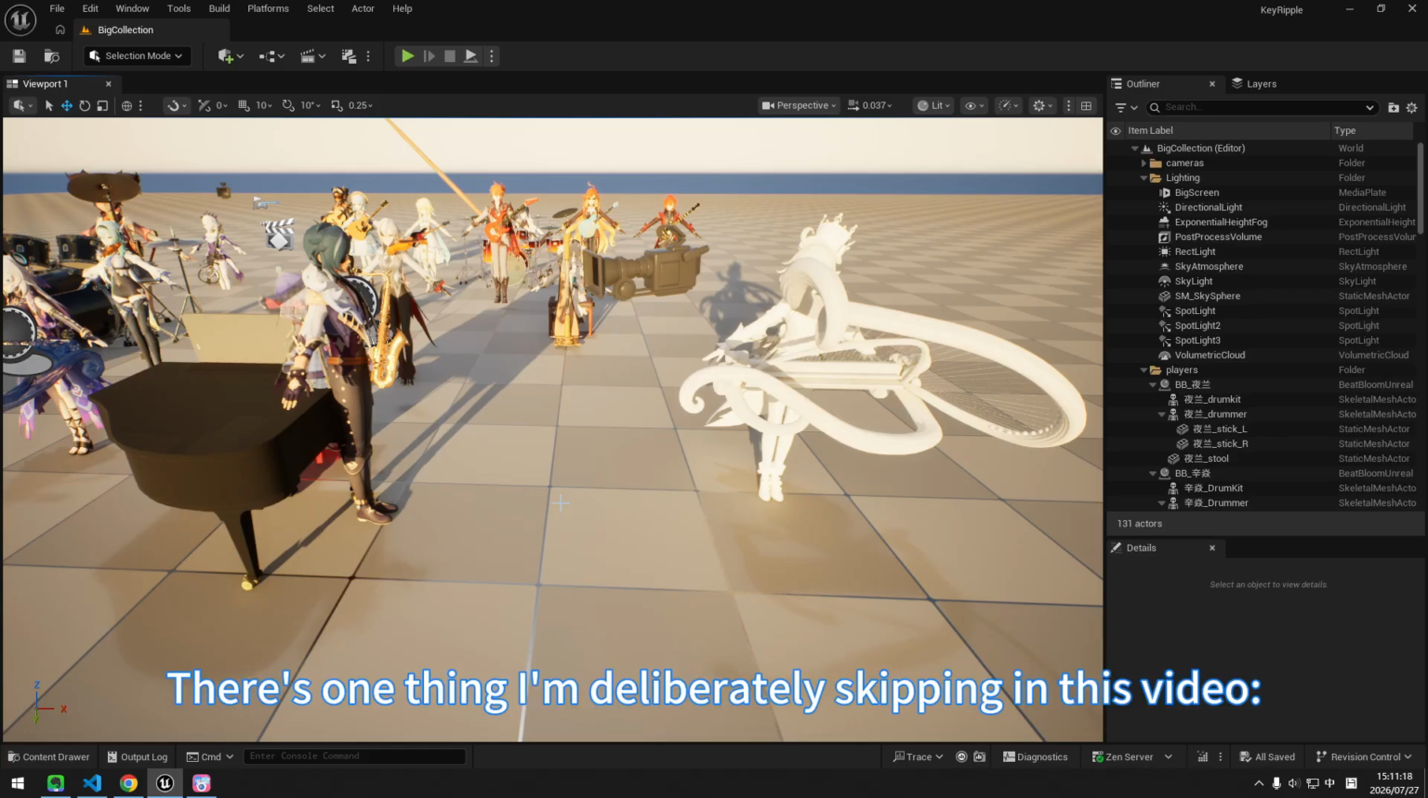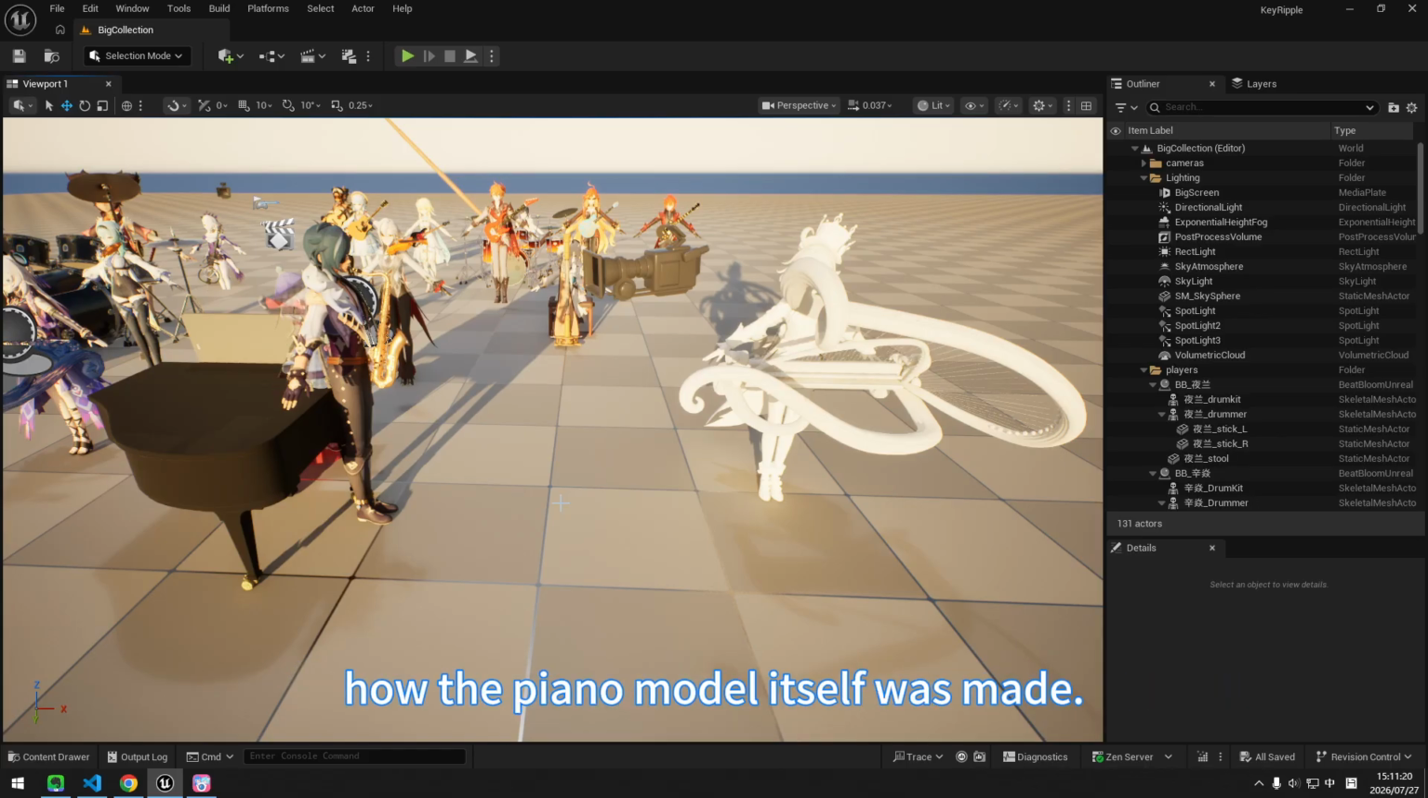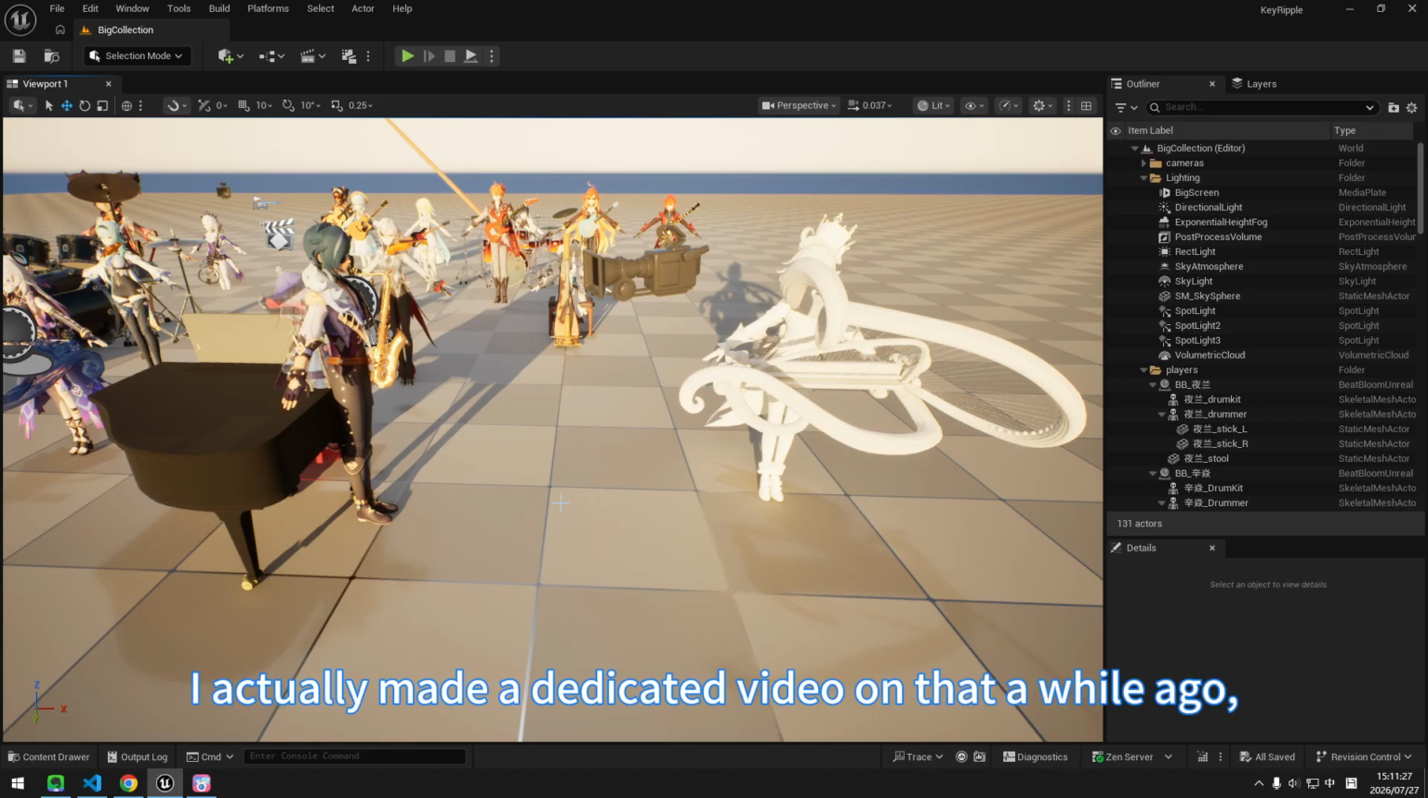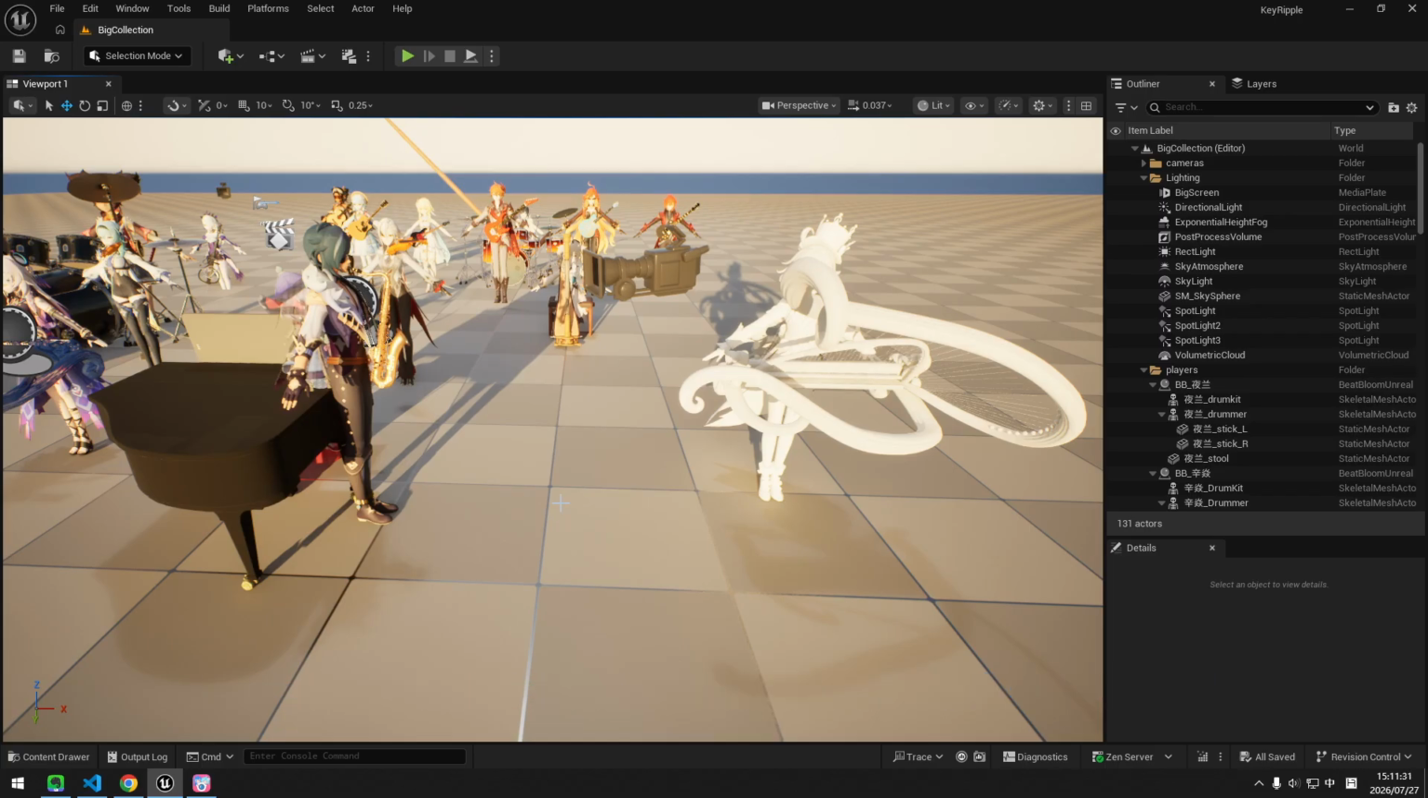There's one thing I'm deliberately skipping in this video: how the piano model itself was made. I actually made a dedicated video on that a while ago, covering the entire topic. So I'll leave a link to it at the end. You can check that out directly.